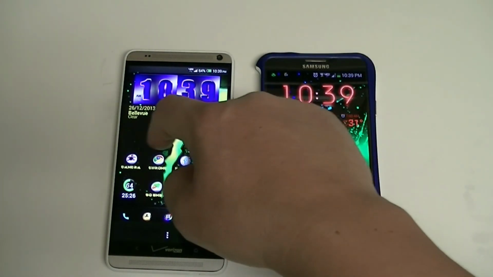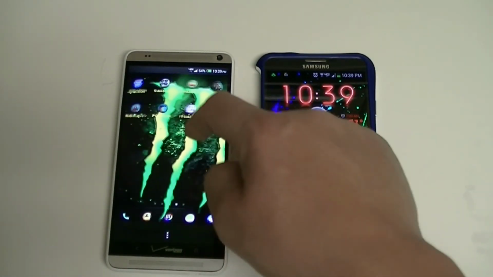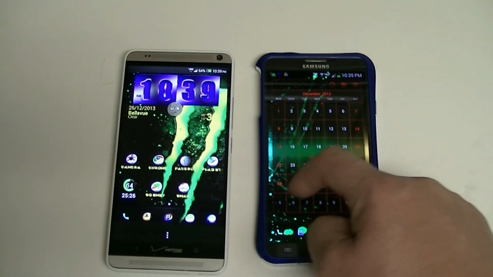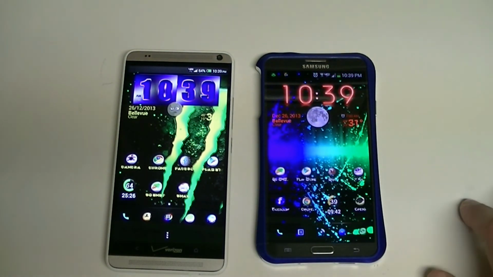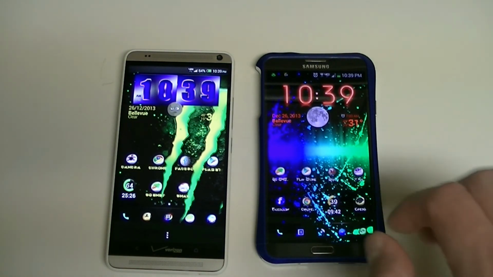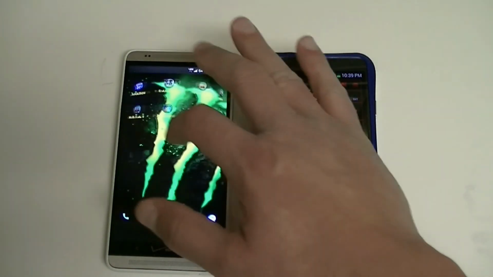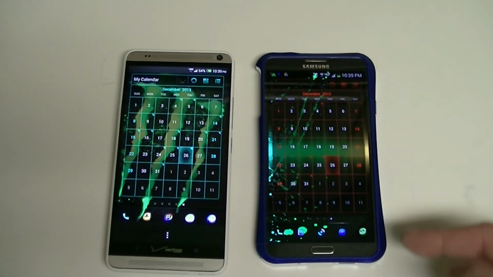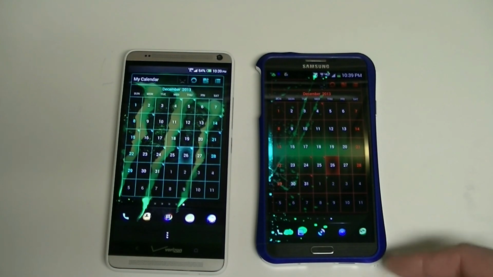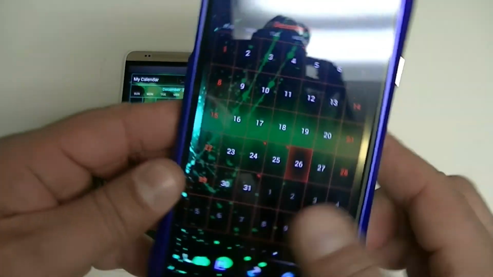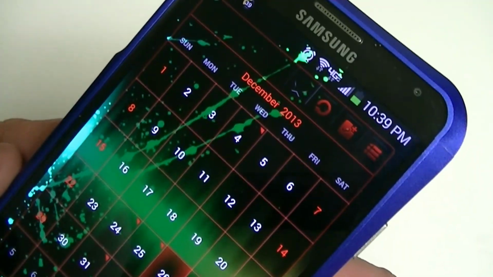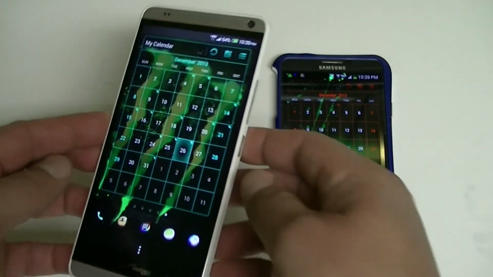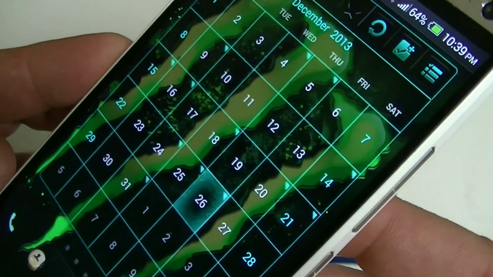I think pretty much with this I covered everything, guys. As you guys can see, we pretty much changed almost everything as far as the look on these two phones. Here's a quick look at the calendar on both, and as you can see, we're using different colors right here. On the Note 3 we have a red color, really cool. And right here on the HTC One Max, kind of like a green or purple.